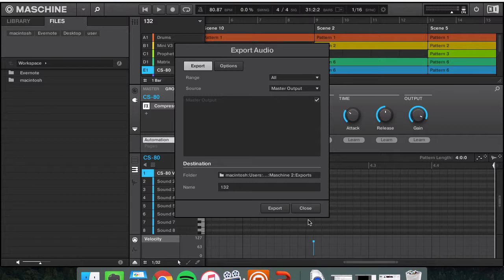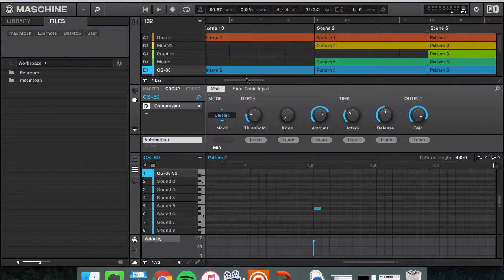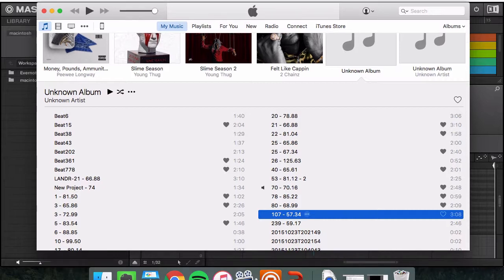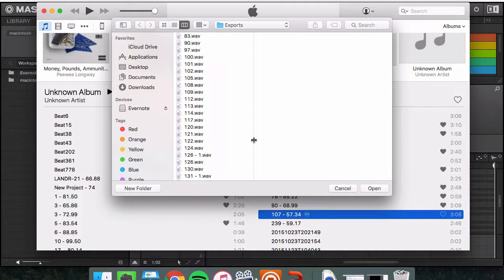Alright, so the export just finished, and what I'm going to do now is go ahead and find this file and add it to my iTunes. So this is 132. Alright, for some reason I named my beats in sequential order. I probably should do something different, but whatever. Alright, so I'm not explaining myself.